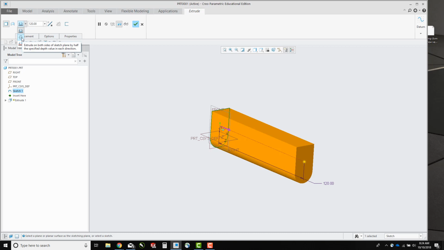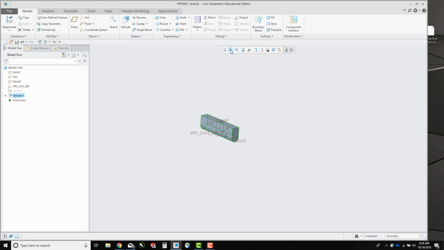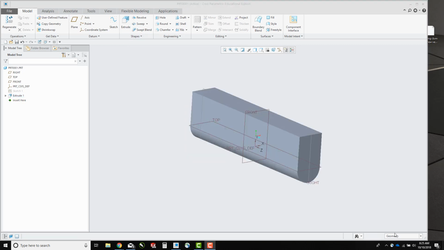Essentially, it's what they call the mid-plane. So if we select that, you'll notice our front plane is here, but half of it, the 120, is going to the right, and half is going to the left. Okay, so we're going to say, hey, that looks pretty good, and we're going to select check to finish up that command. So there you have it, ladies and gentlemen, your first feature, which is an extrusion, and 90% of the work you'll be doing on this project is using extrusions.